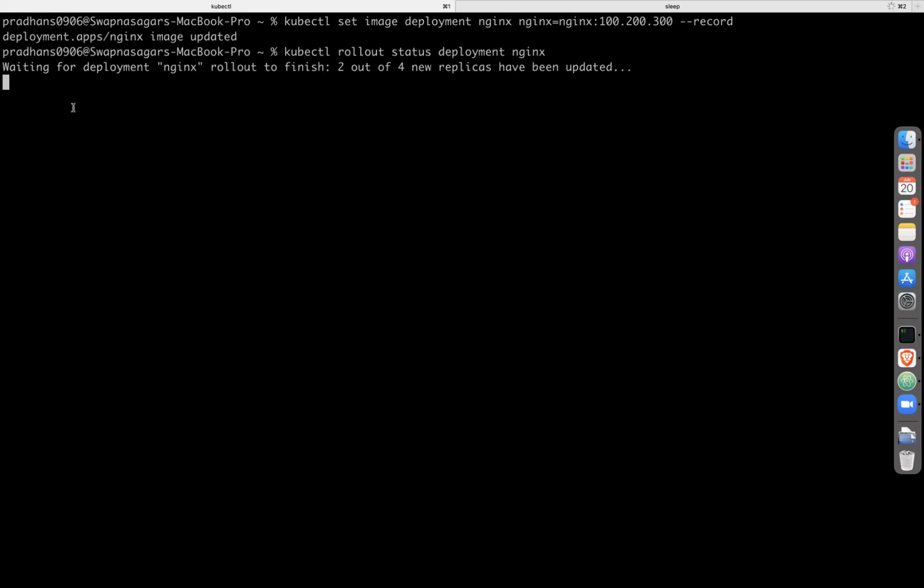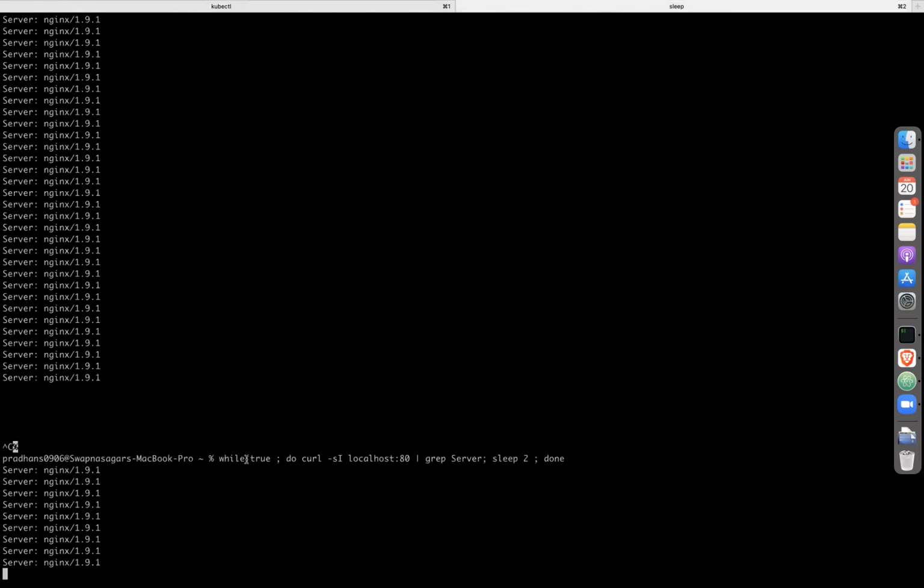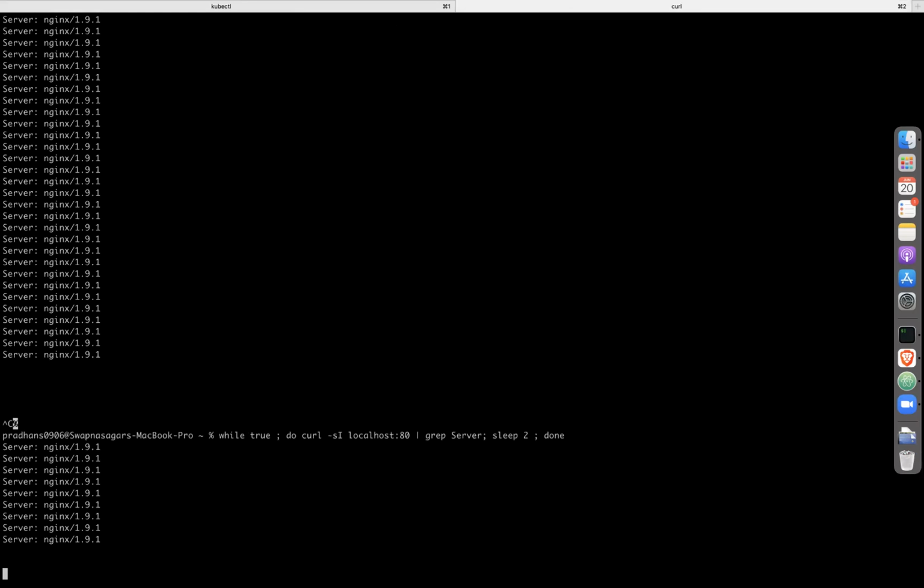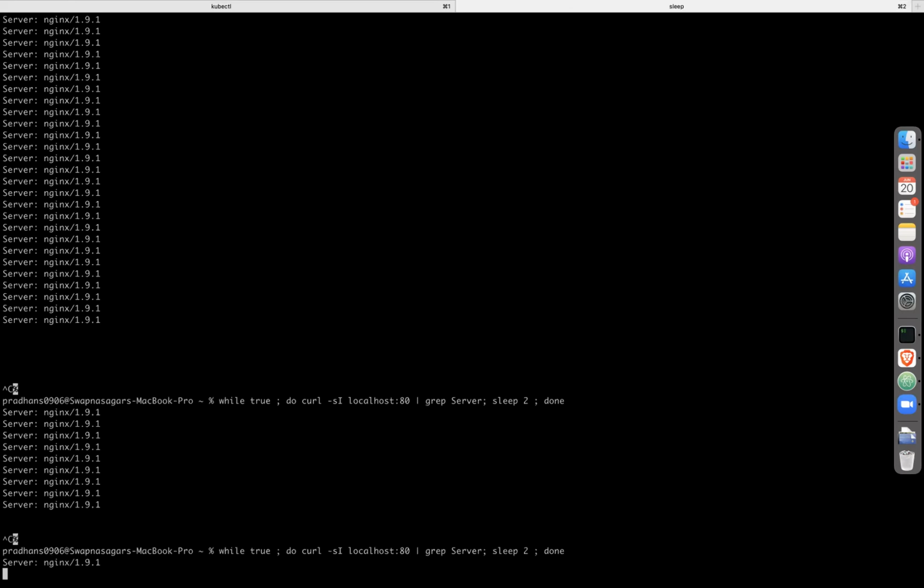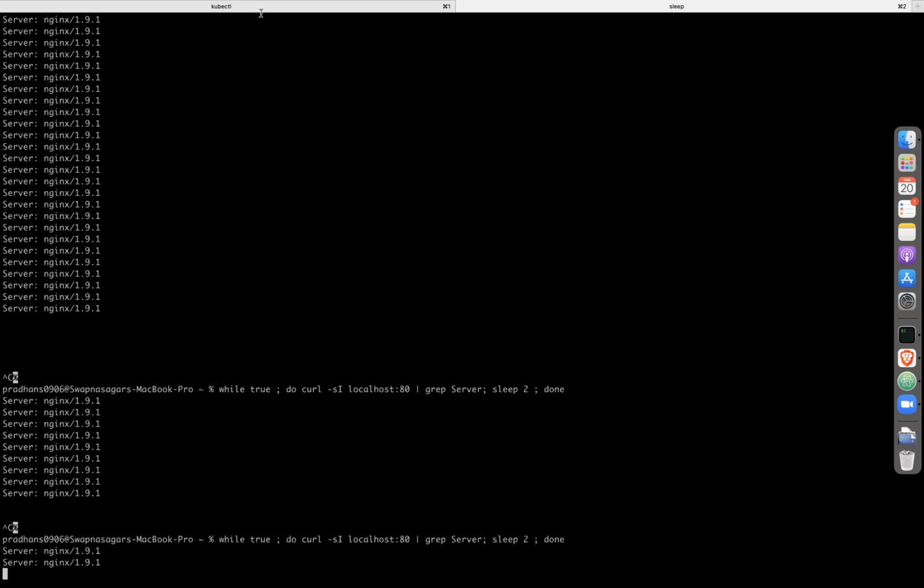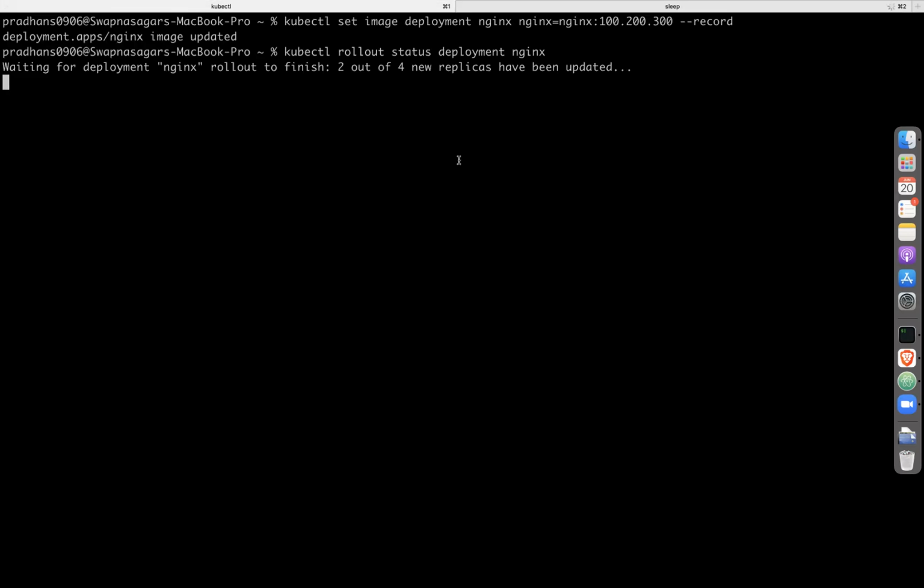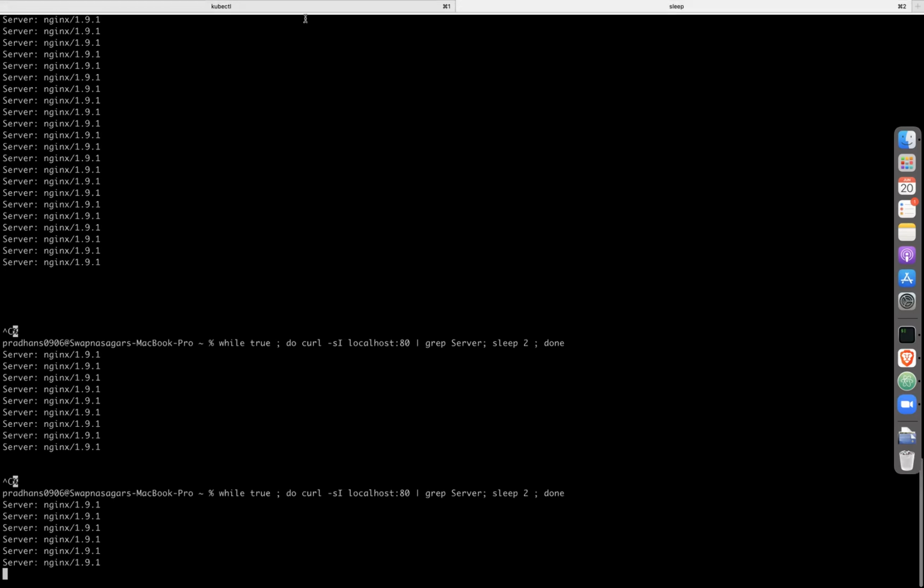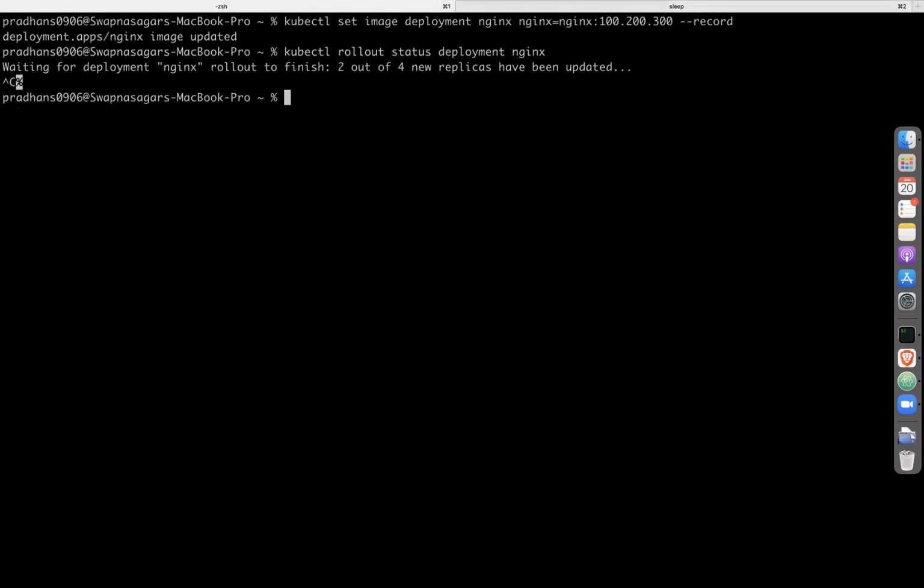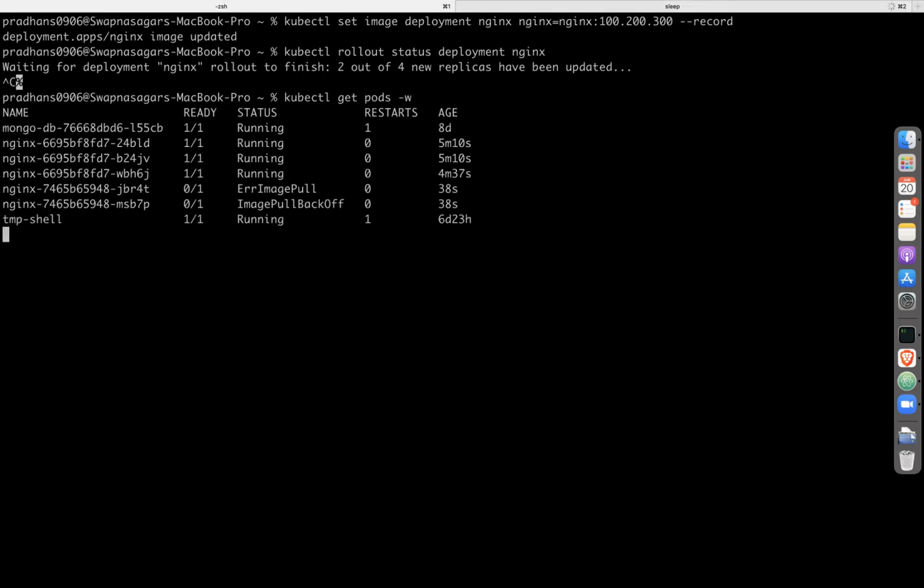You can see it says waiting for the deployment nginx rollout to finish: 2 out of 4 new replicas have been updated. Let's check. It is still with 1.9.1. So it is not moving further. Let's check once again. Still it is serving 1.9.1. Why? Because we have changed the image, but Kubernetes is still serving 1.9.1. So this is the beauty of having Kubernetes.